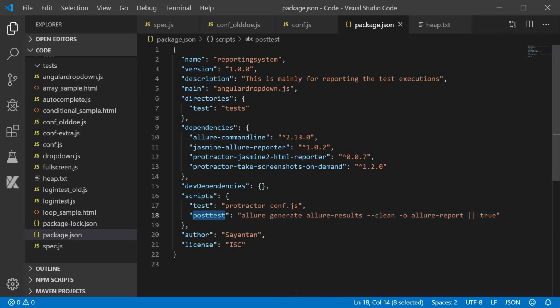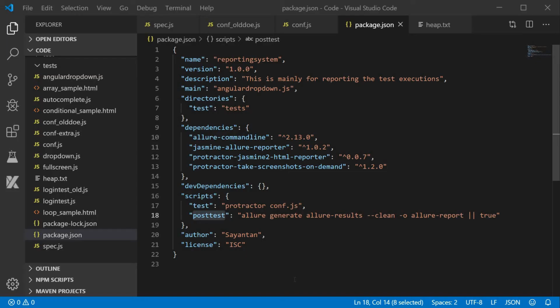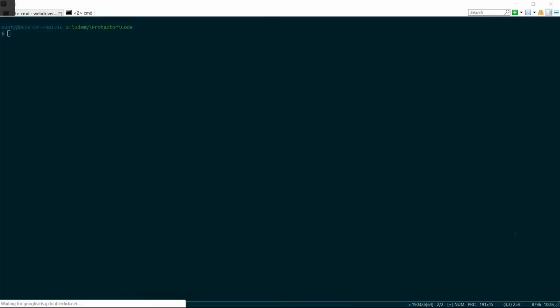So let us run this file. The execution will be quite different this time, as we will not be using protractor conf.js for execution. We will be using npm test. The test means this test. So npm test will run the protractor conf.js internally, and once this execution is complete, this post test will begin and it will execute this command. By this way, we don't need to manually write the command line for Allure. We can do it in an automated way. So let us run this.